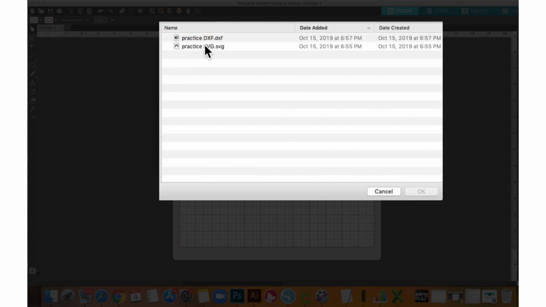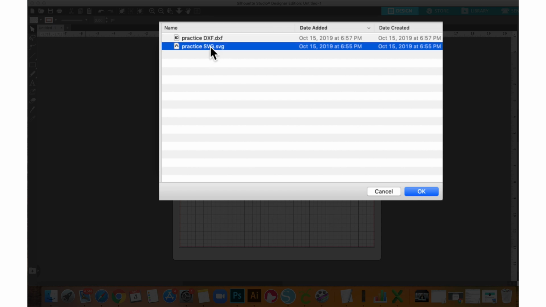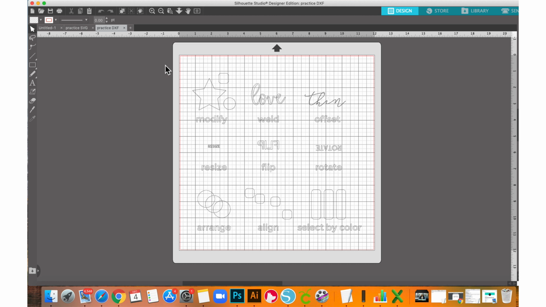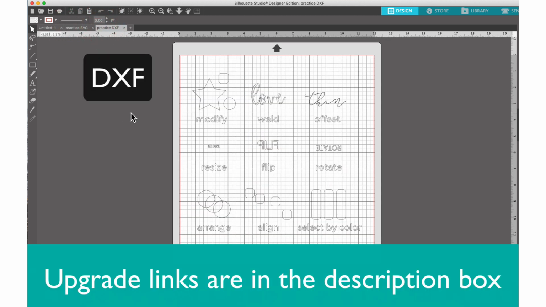And you've got two options here. So if you have the free version of the Silhouette software and you haven't upgraded, go ahead and open the DXF file. If you've upgraded to Designer or more, then you'll want to open the SVG file. Now, I highly recommend upgrading if you can, because let me show you the difference between these two. I'll go ahead and open both of the files and click OK. Here we go. Okay, so I've got the SVG file, and then I've got the DXF file.